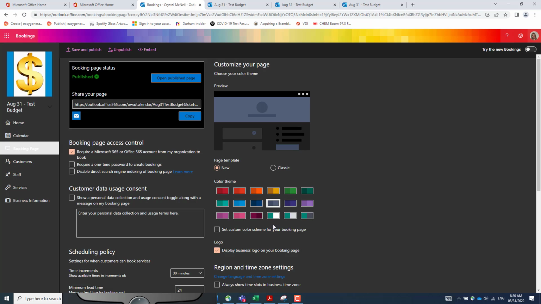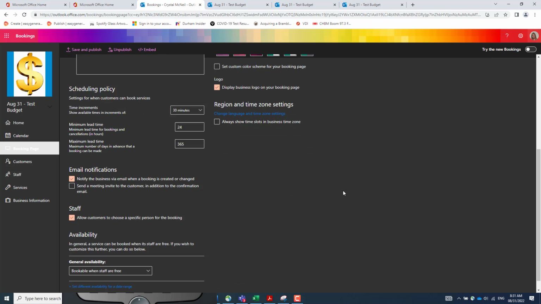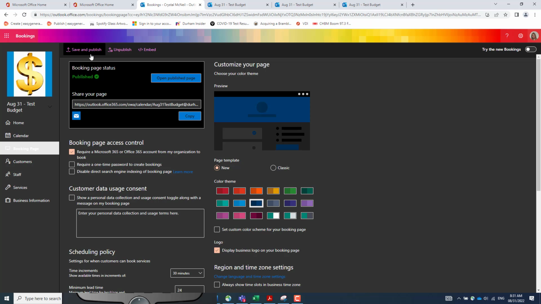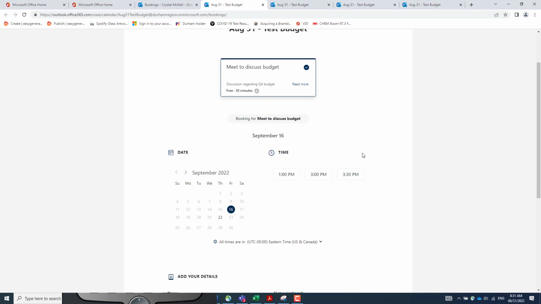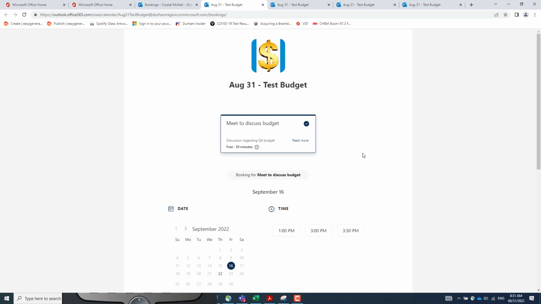For the color theme too, I'll click something that's a little bit close to our colors here. I think maybe I'll do this one. Let's check this one. I think this one's more appropriate. The important thing is to always make sure that you are saving. So I'm going to save and publish and open the published page. Okay, this is coming together quite nicely. Let's see what else we might be able to do with it.